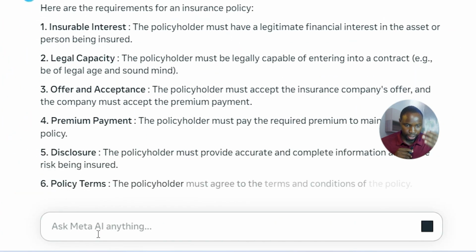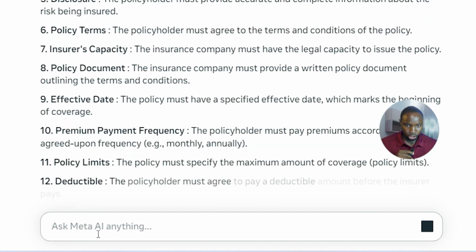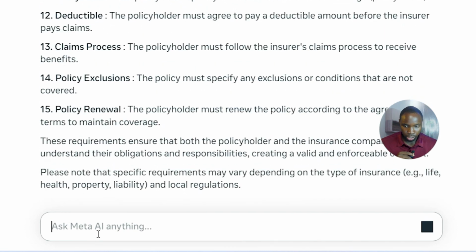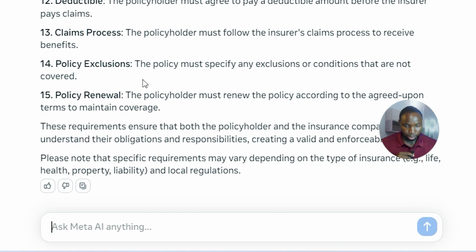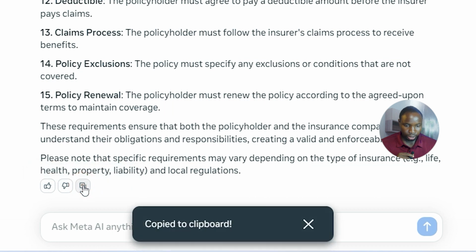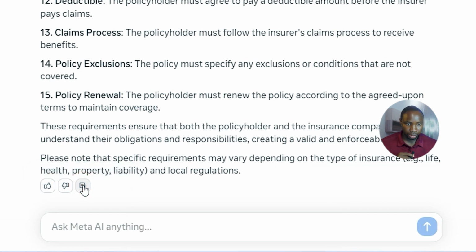As you can see, it has listed out all the insurance policy requirements. If you are satisfied with the clip and you want to copy it, just click on the copy icon here, click on it, and it automatically copies, and you can paste it on your Microsoft Word and save it.